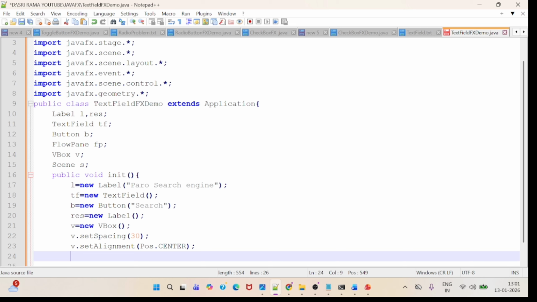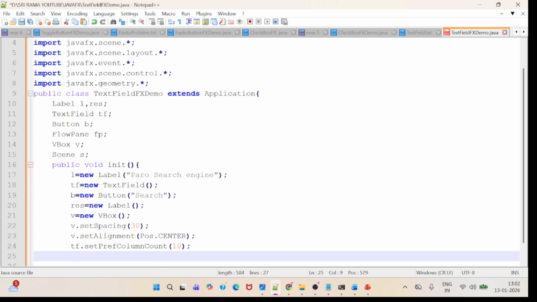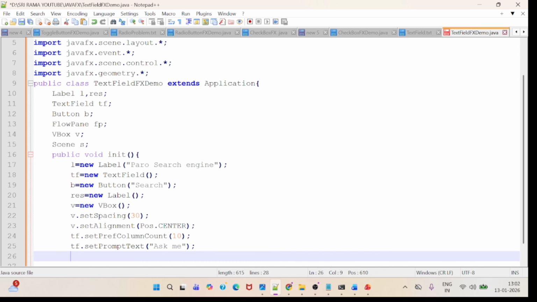Then set the preferred column count for the text field by calling the setPreferredColumnCount method. Then set the prompt message for the text field, setPromptText. So set the prompt message as "ask me".